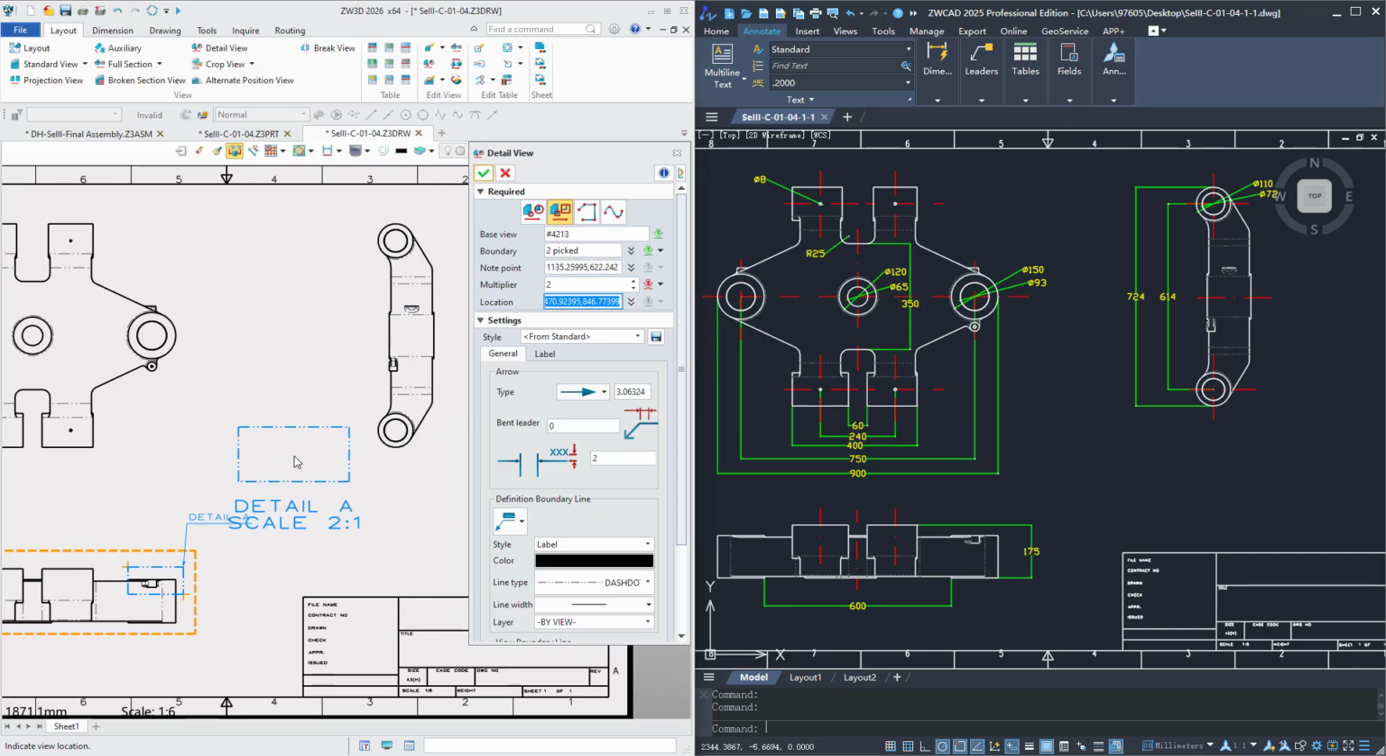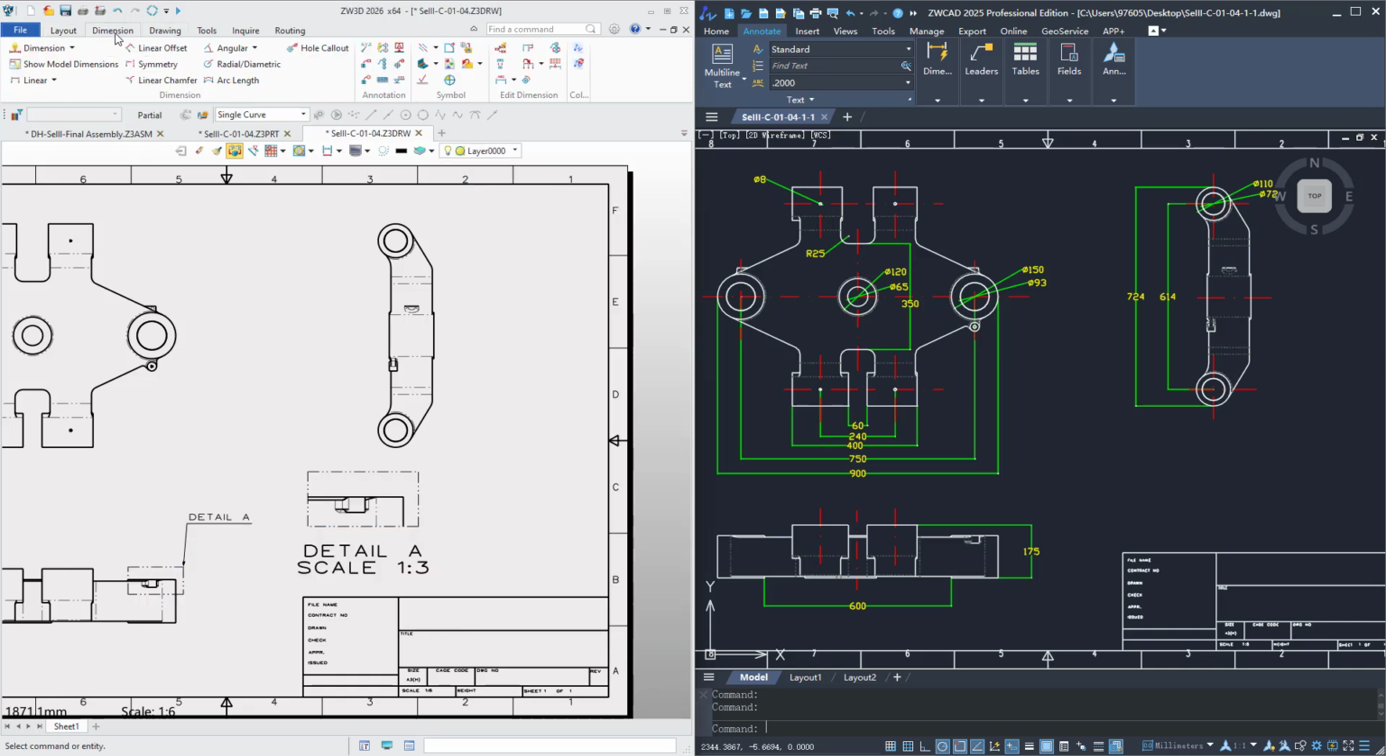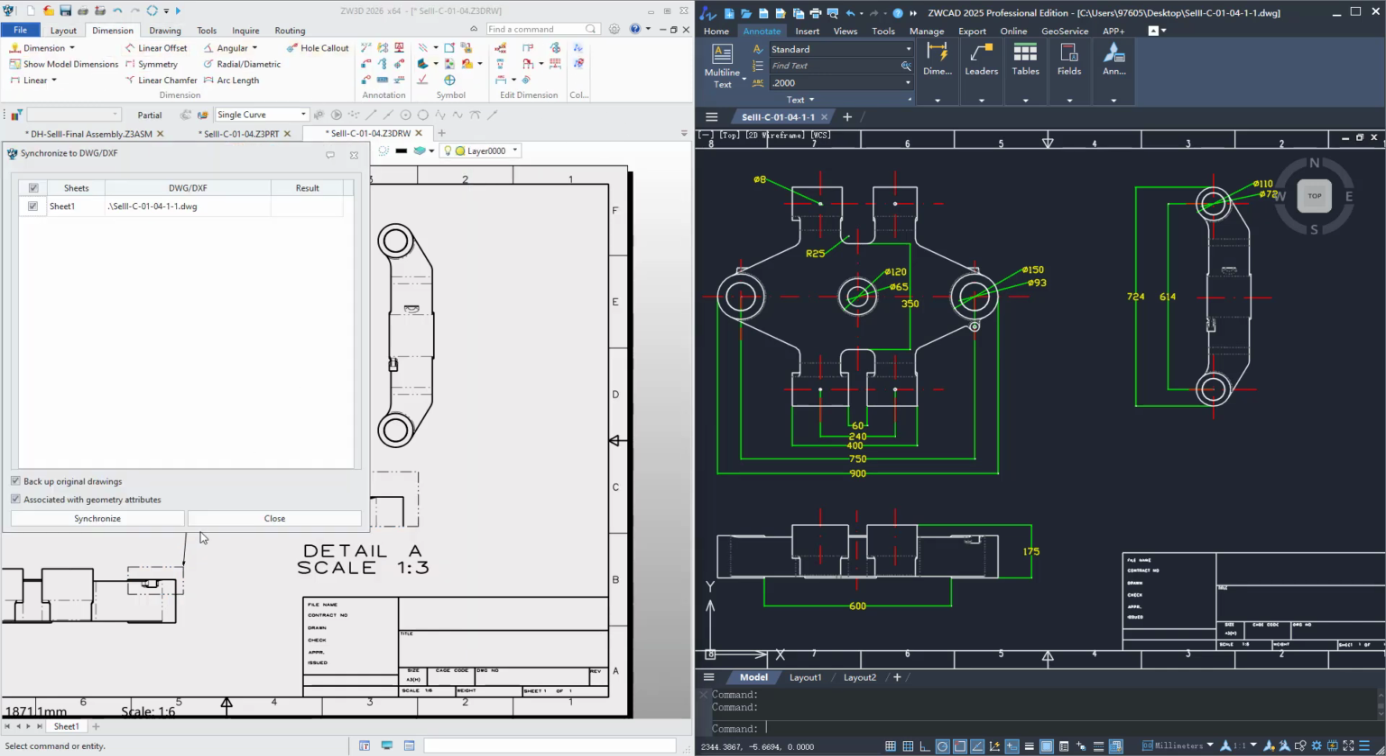The 2D/3D drawing sheet collaboration feature enables instant DWG/DXF updates with seamless data synchronization, boosting the efficiency of mixed 2D/3D design workflows.